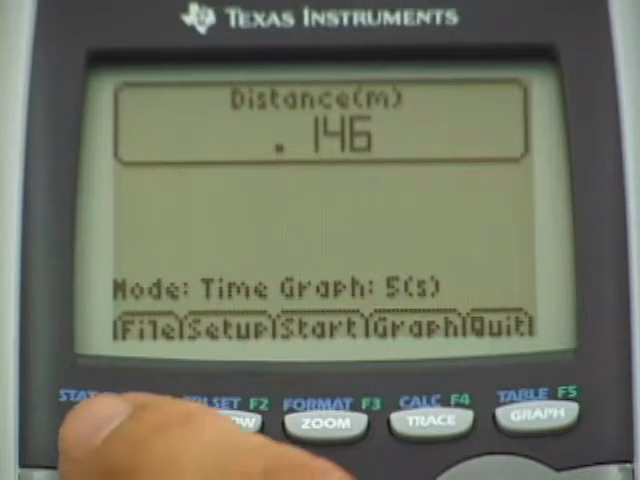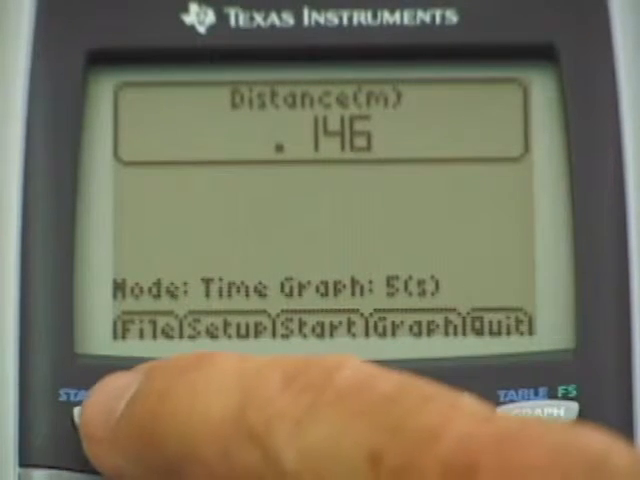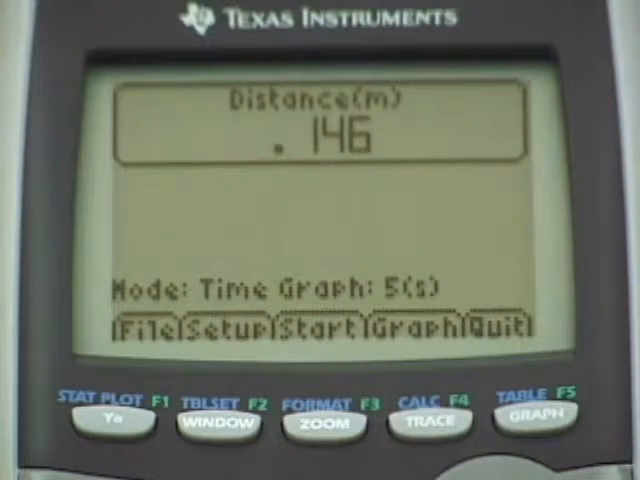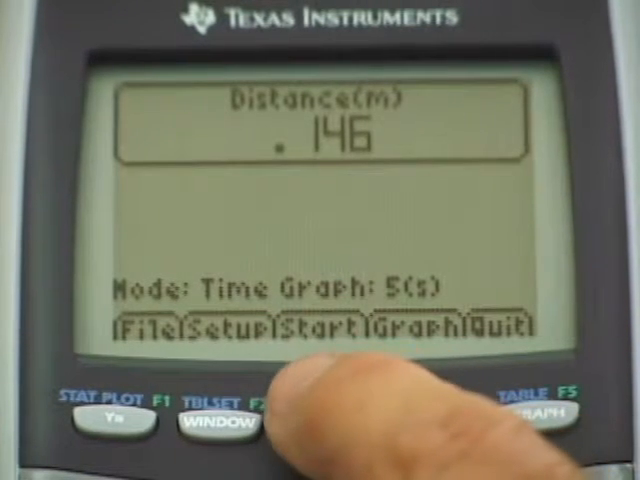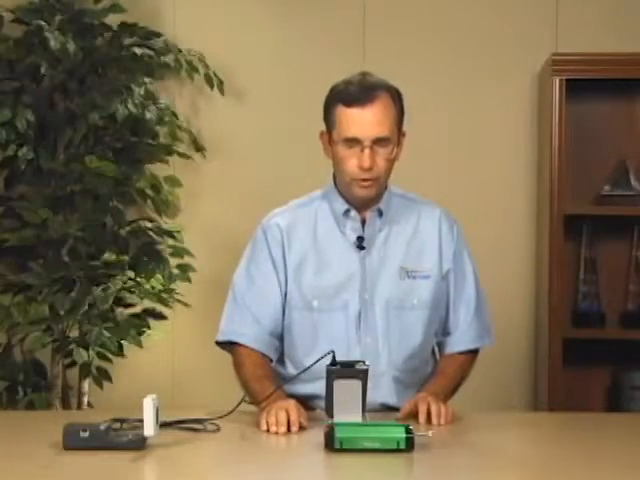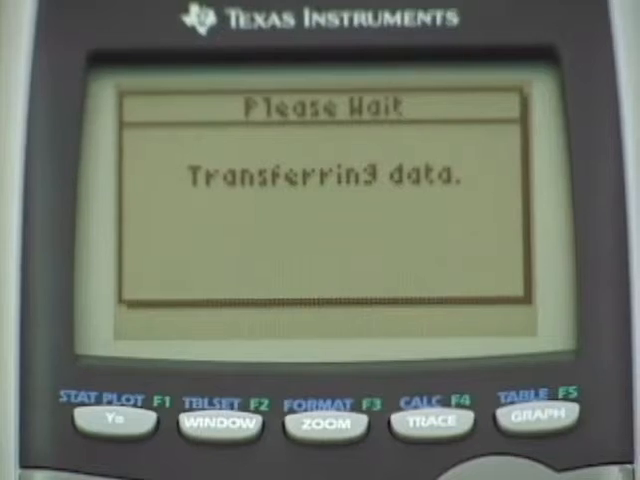On the furthest left you can see that there's the file menu, and to access file we would press that button. Then to the right of that we have setup, start, graph, and quit. To collect data we will select the start option. I'll press this button. Wait a second, give the cart a push, let it roll for a little while, go ahead and stop it. Let the data collection complete.